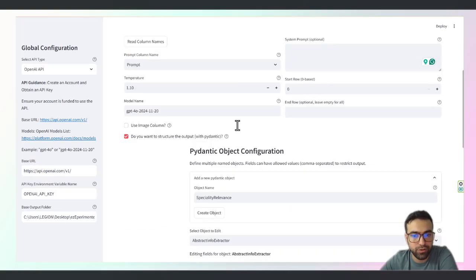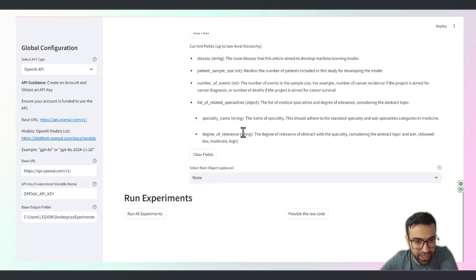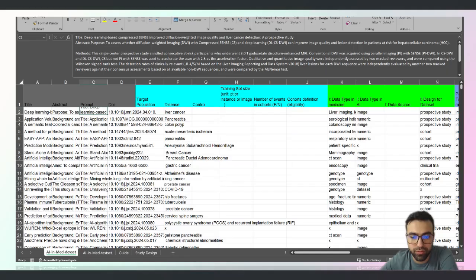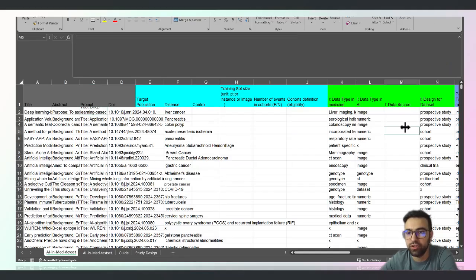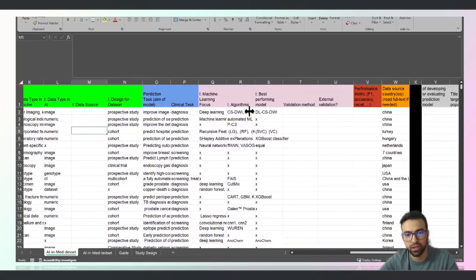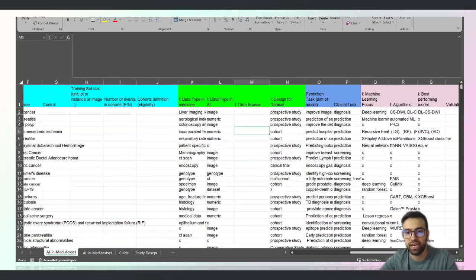So I don't want to go into other columns, but you can do this and go with all other columns that we can have here.